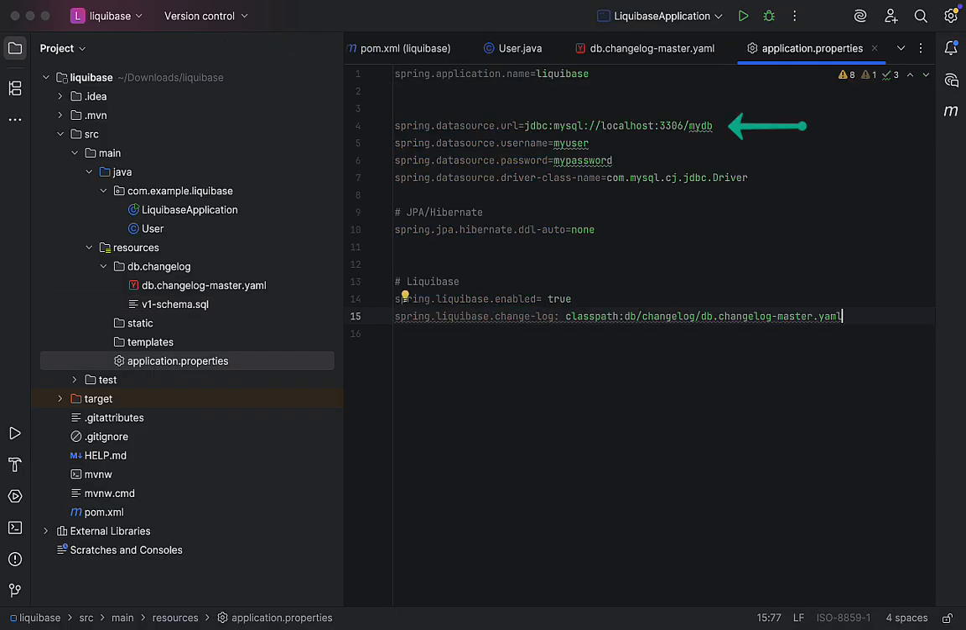Next, let me go to the application.properties file and paste a few lines here. Using Spring Data Source URL, I'm pointing it to the MySQL database running at port 3306, the username, password, and driver for MySQL. With Spring JPA Hibernate DDL auto none, we are asking Hibernate to not run SQL files automatically as we want Liquibase to control it. Next are the Liquibase properties spring.liquibase.enabled equal to true, and then spring.liquibase.changelog pointing to the db changelog master.yaml file.